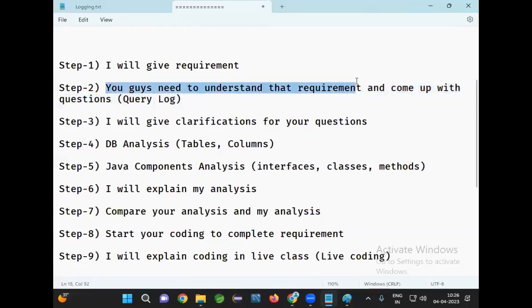Take 1 day, no problem, but understand the requirement completely. Each and every corner of the requirement you need to analyze. Whenever you have any question or doubt on the requirement, don't start the development. If you don't have 100% clarity on the requirement, you should not start the coding part. Only if you have no questions on the requirement should you start the development.